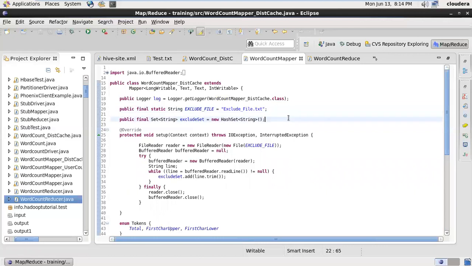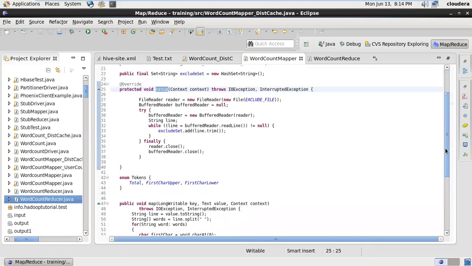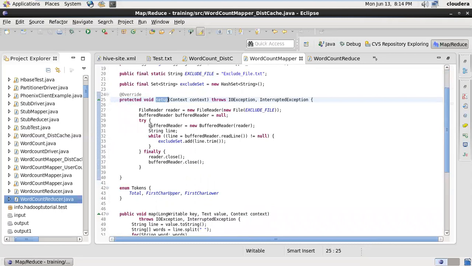Now I have created a set. Set means the unique values, no duplicates, right? Inside my setup method. Till now we didn't see any line being written into the setup method, right? We were seeing only the map method. Now inside my setup method, I will be reading this exclude_file.txt. Where is this file? Assuming this file is available in distributed cache, I just specify the file name here, and I'm reading it as a regular Java file.